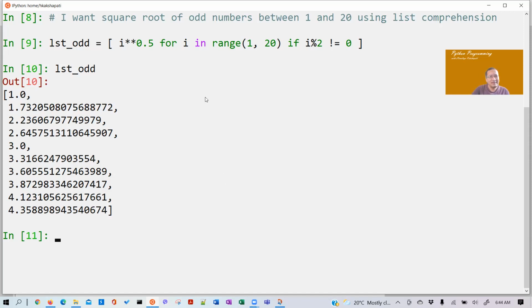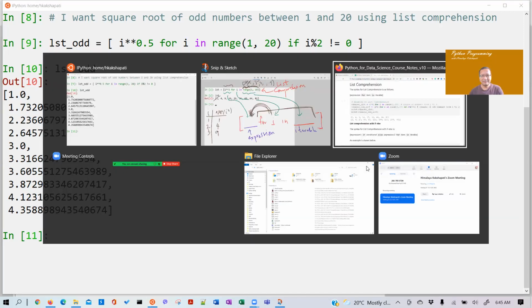Right, okay, see how convenient and how easy it is to understand. Really convenient. Look at how little code, very little code. So list comprehensions make our job really easy, right?